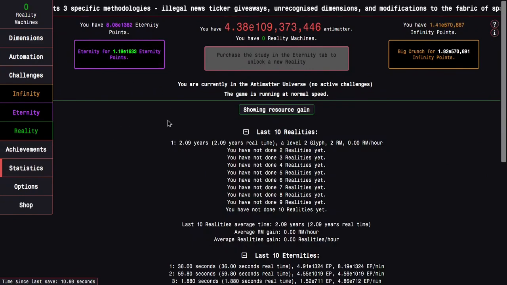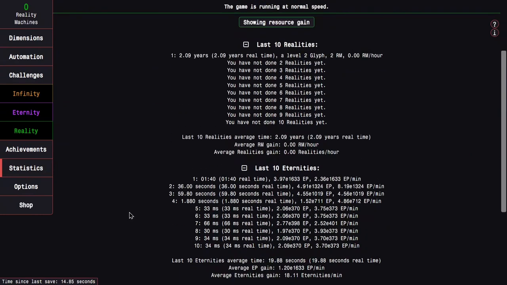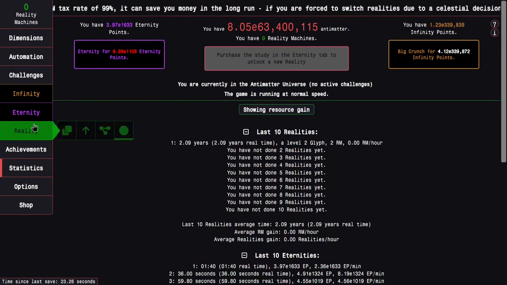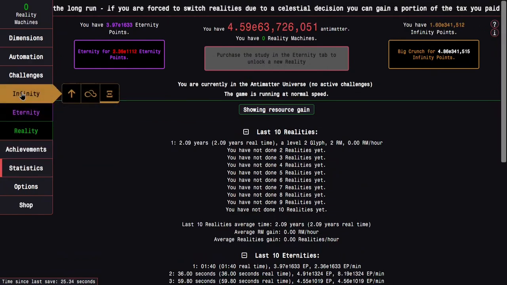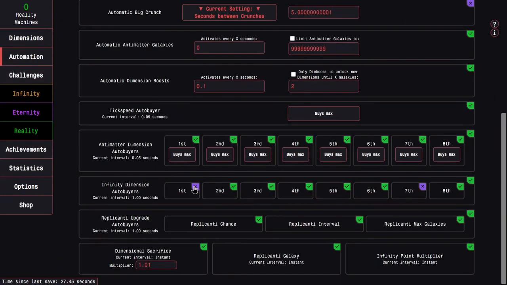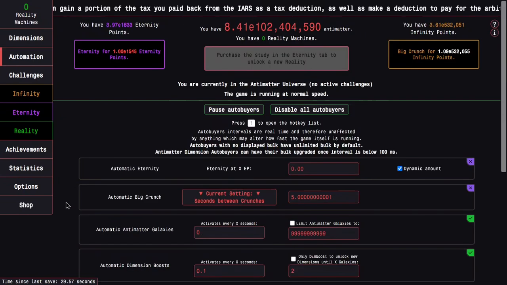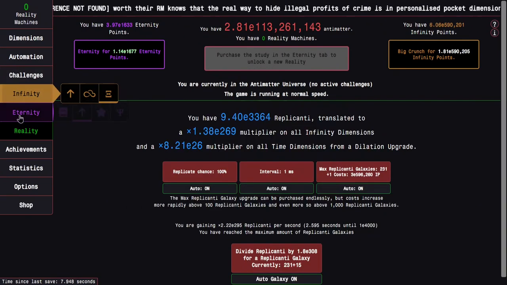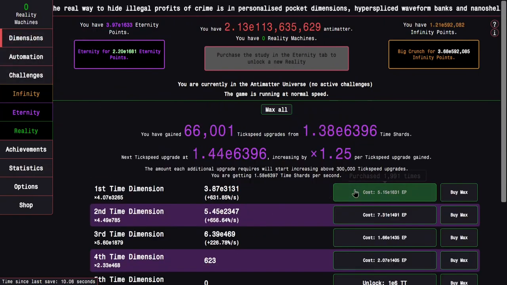I need... I'm in the safe zone now. So this means I need E1942. I need E1942. So what I'm going to do now, I think I can now get away with enabling all of my infinity dimension autobuyers. And also some of my time dimension stuff. I'm not going to buy max yet.